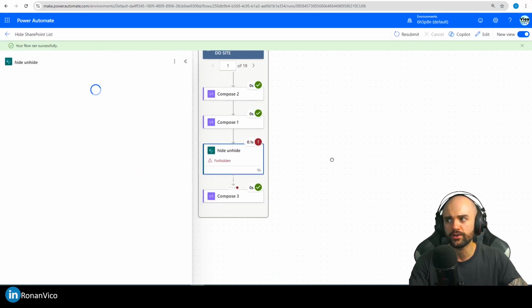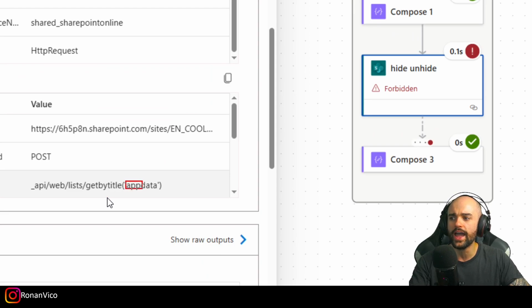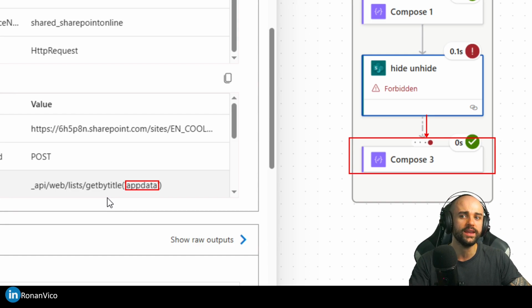For example, the first one here, it's not possible because it's the title data. So this app data cannot be changed. In this case, it will return an error. Two ways of fixing it: creating a catch block like we did here, or using a condition like I said before.